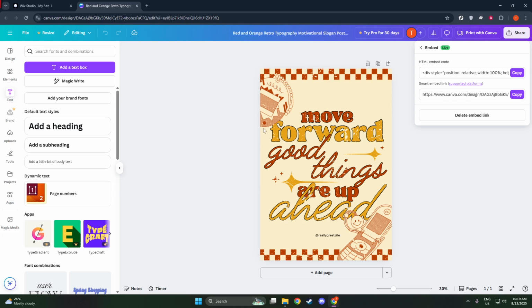Open the design that you want to feature on your Wix site. This could be anything from a stunning infographic, a unique logo, or an engaging presentation. Once you have your desired design open, look for the Share button located at the top right corner of your Canva dashboard. Click on Share, and then select Embed from the drop-down menu. This action will generate an embed code unique to your design. Take a moment to copy this embed code, as it will be crucial for the next steps.